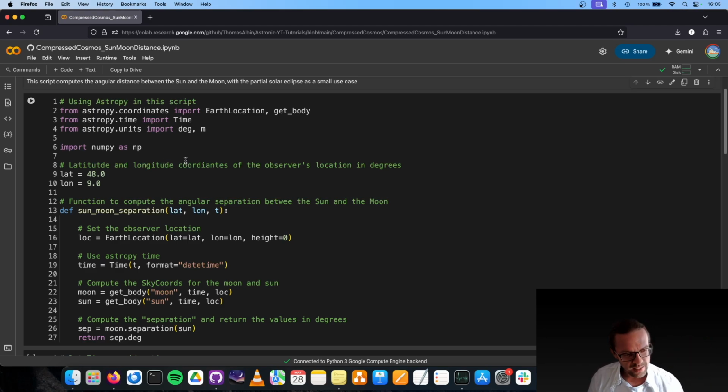Now here in the very first cell, we are, of course, importing AstroPy, and we have here the latitude and longitude values of our location.